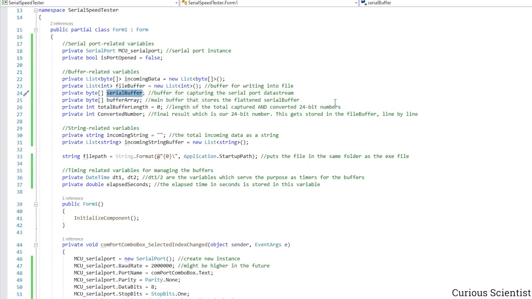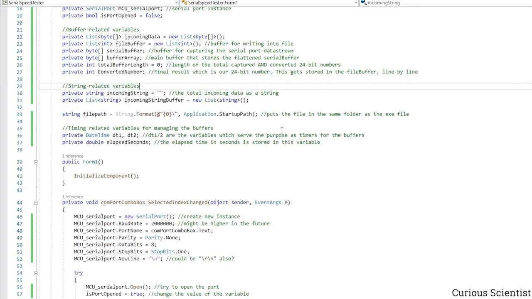Then I have a serial buffer. This is grabbing the data from the serial port. And I have an array because I want to flatten out this thing. And then I keep track of the total buffer length. This was this 1.6 million that I showed you in the main window during the test. And then finally I have the converted number, which is the final result, which is a 24-bit number.